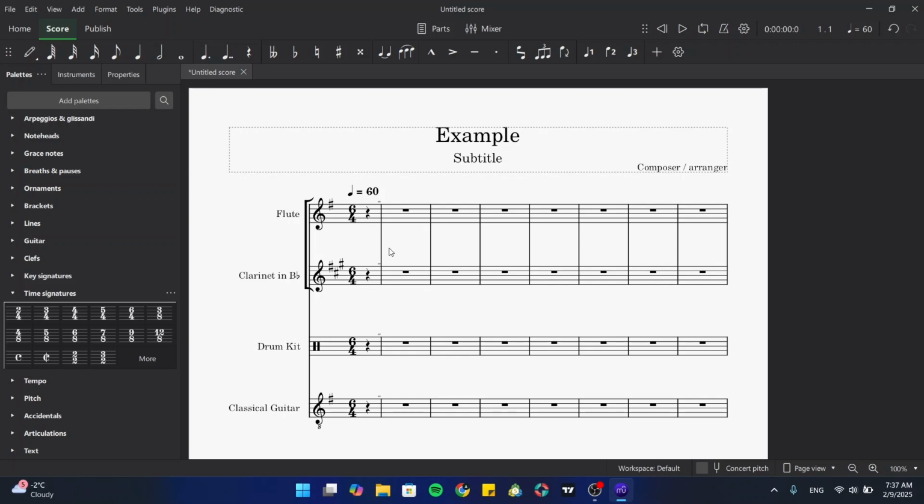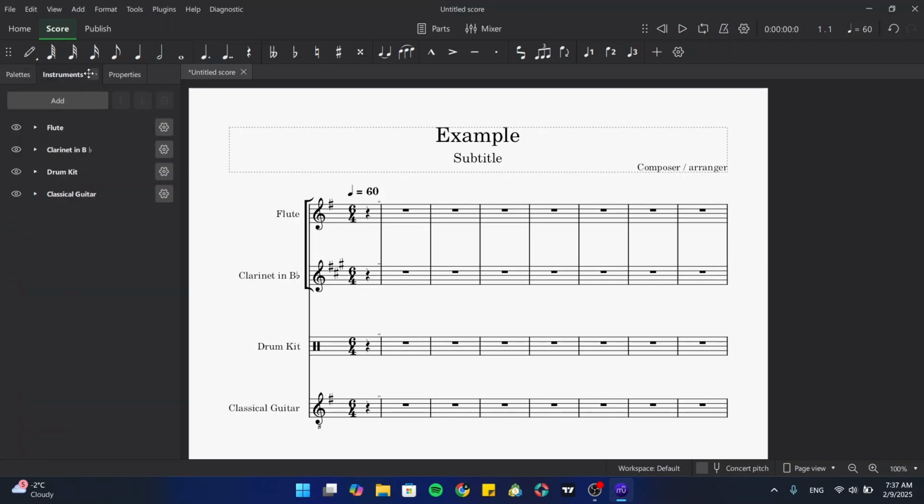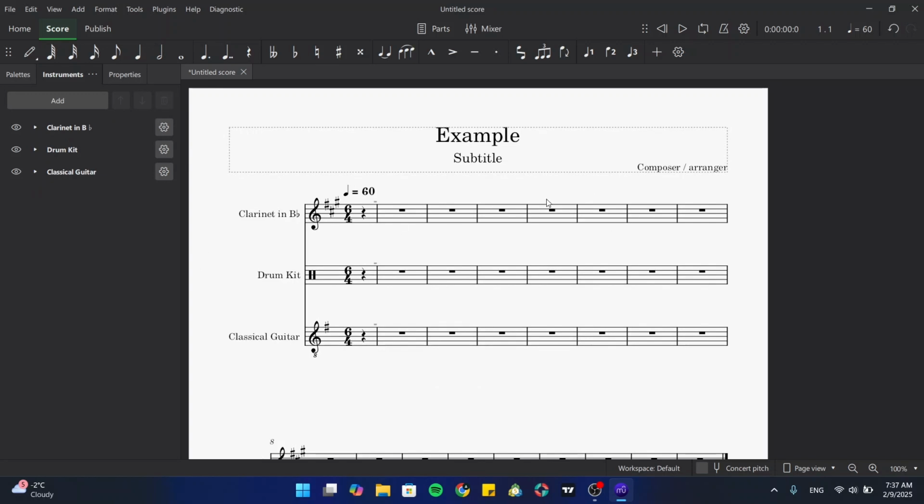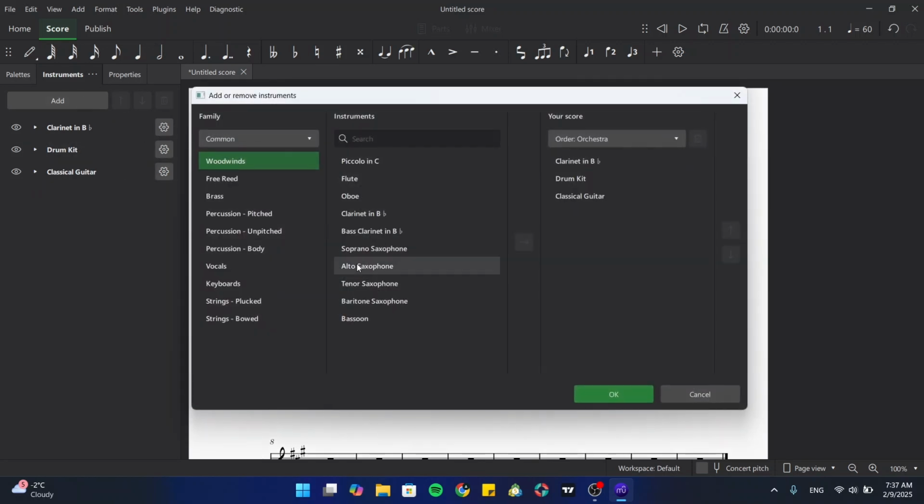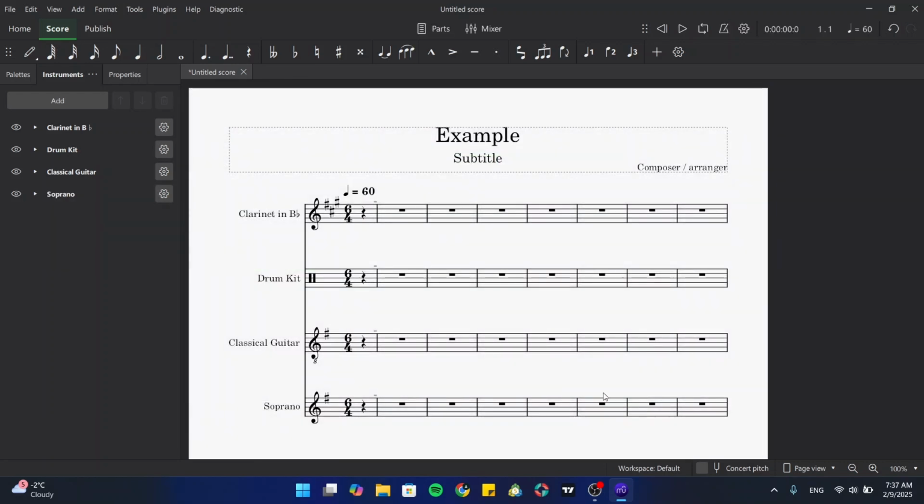You're also able to modify another thing, which is your instruments. You go to the instruments tab here, and you can see your current instruments. You can just click on one and delete it, and the whole instrument is deleted. Or you can add another one, for example, something like this. Okay.